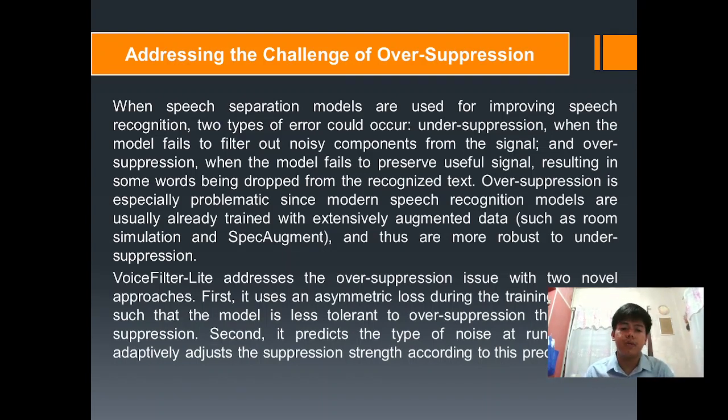So over suppression is combated by VoiceFilter-Lite employing two innovative methods. It first uses an asymmetric loss during training. Second, during runtime, it dynamically modifies the suppression strength in accordance with the anticipated noise kind. By avoiding unnecessary filtering and adjusting to various noise and circumstances, these methods improve the accuracy of the detected text.